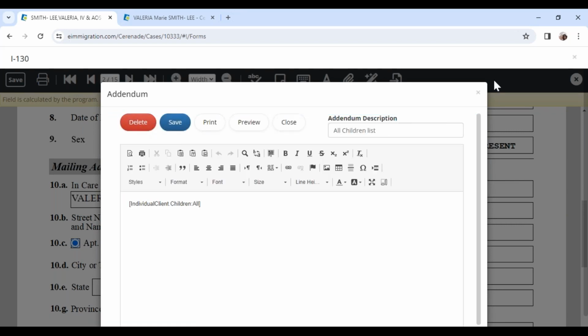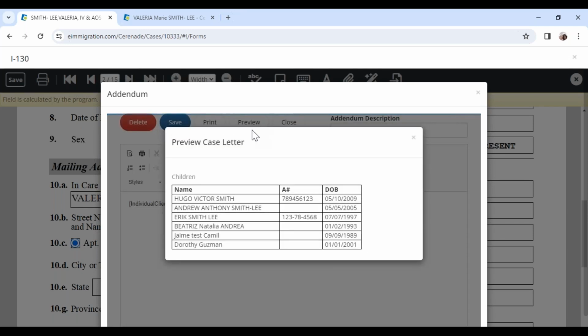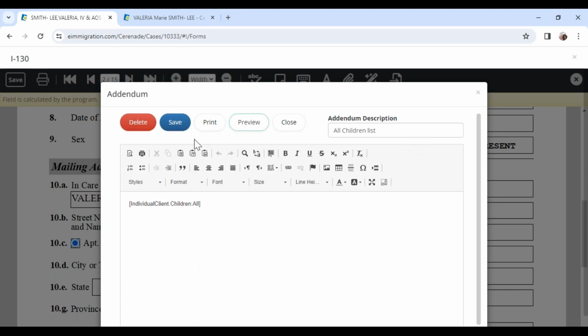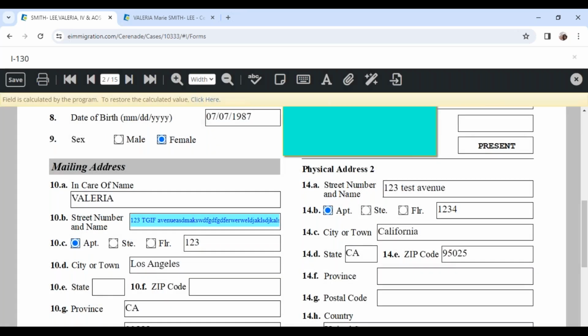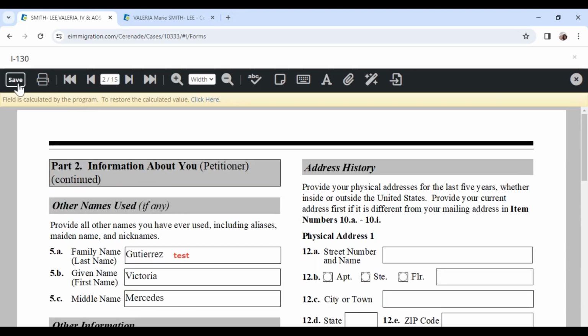When you are ready to print, it shows you the preview. It looks like we now have a preview button, which is great. It shows the children's names, alien numbers, and date of birth. Okay, let me close my addendum page and save the form.